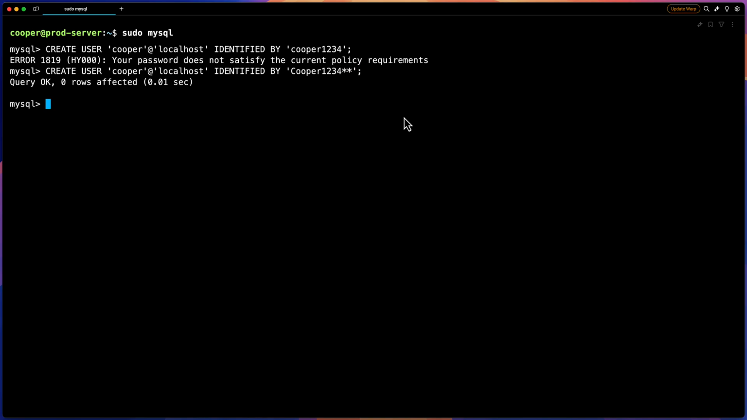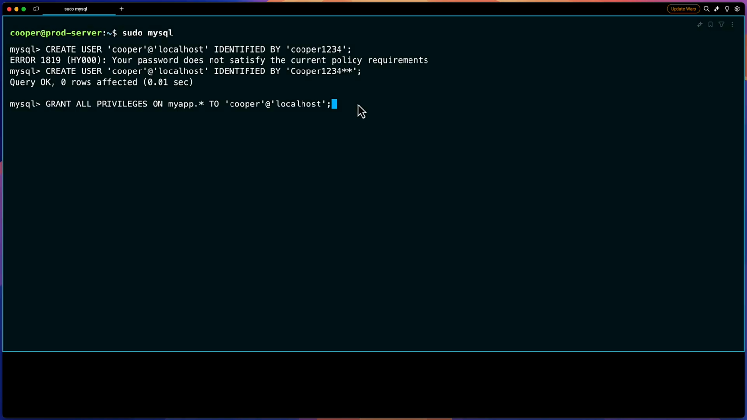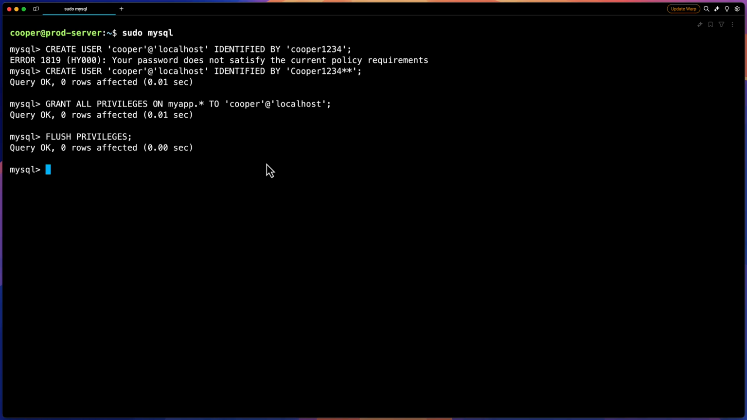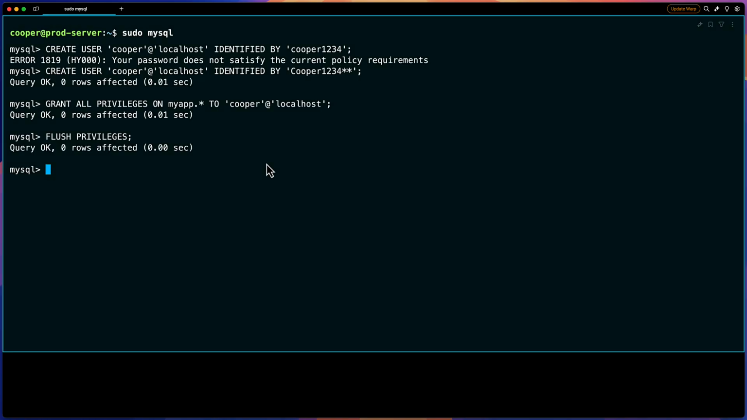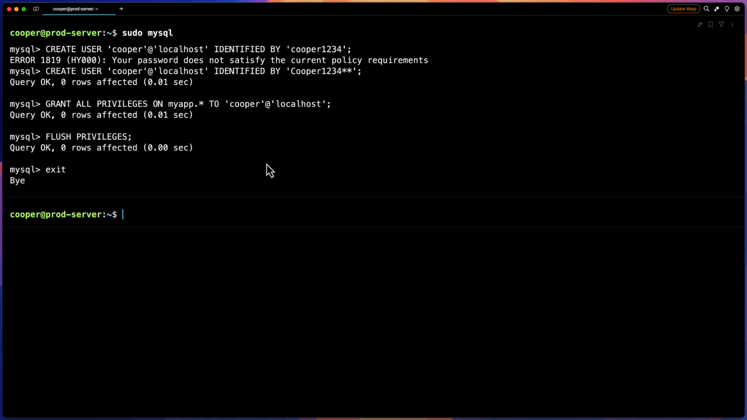Okay, it succeeded. After this, we will run the command to grant all privileges to the MyApp database for the current user, and then flush the privileges. To exit MySQL, simply type exit and hit enter or return.